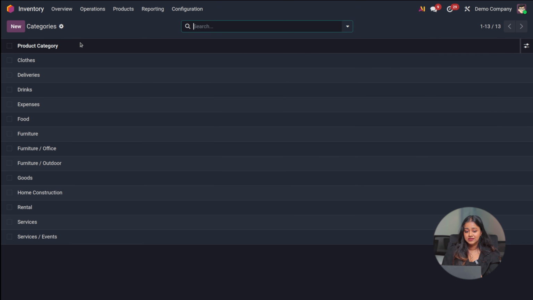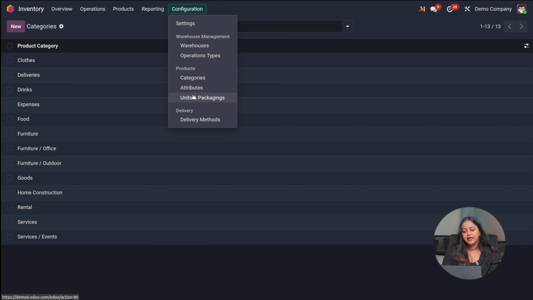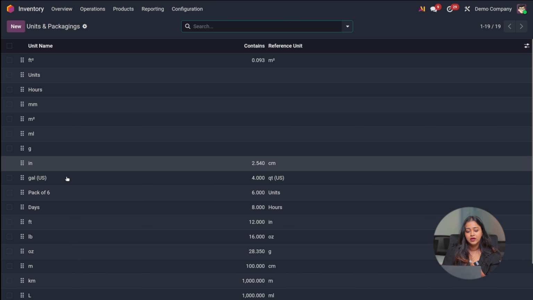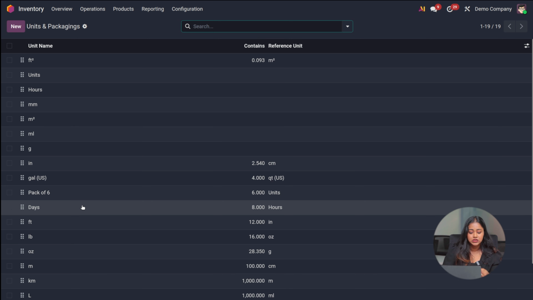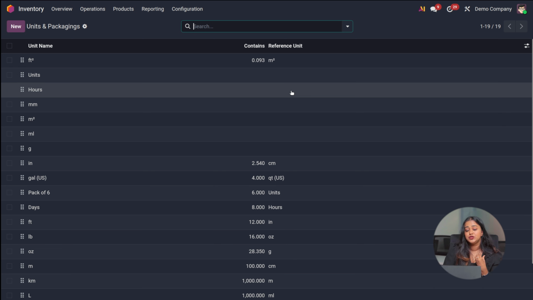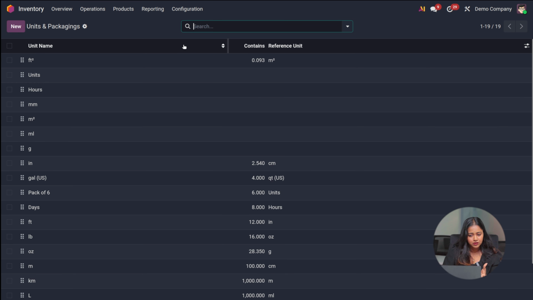I think we've skipped the categories. These are different product categories. If you're creating a product which comes under drinks, you can put it under the category drinks. Similarly, you have food, furniture and all. Then comes the units and packaging. You have the different units for packaging. It can be in units, hours, days, ounces and all. Such units can be configured from here, and you have to specify how many reference units it will contain. If it's grams, how many grams will be contained in the packaging, how many units will be contained in the packaging and all. So that's the units and packaging.